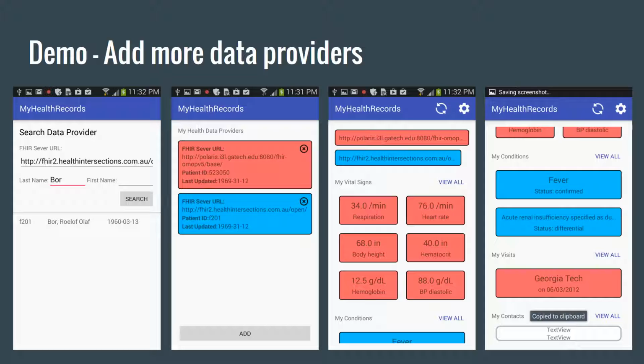To add more data providers, which is one of our key features, we can go back to the data provider page and search and add more. For demo purposes, let's assume that Marla Dixon and Rudolph Bohr are the same patient. Let's try to search for Rudolph Bohr from another data provider called Health Intersections. As shown in the second screenshot, now we have 2 data providers for the patient with different colors. Here the color indicates which data provider the current data is gathered from. After the app is resynced, the main page now shows more data from those we added. We can see some data with different colors this time, since that data is from Health Intersections.